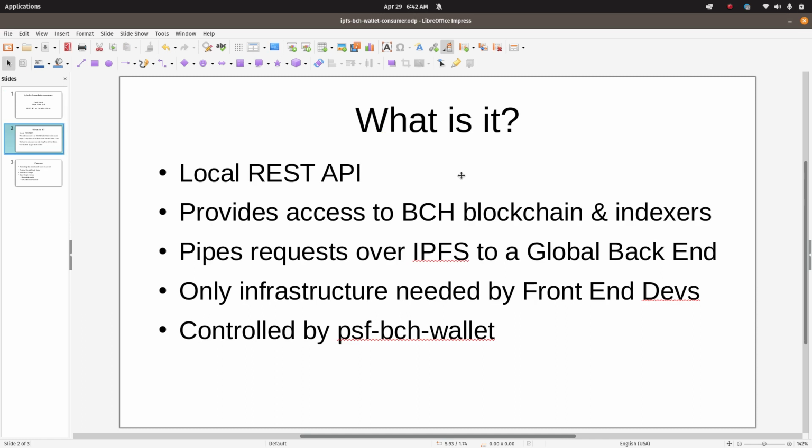So what it is, it's a local REST API. This is what your front-end apps will call in order to talk to the Bitcoin Cash blockchain. And it provides access to the Bitcoin Cash blockchain and the other indexers like the SLP token indexer and the Fulcrum indexer, and it pipes those requests over IPFS to one of many global backends.